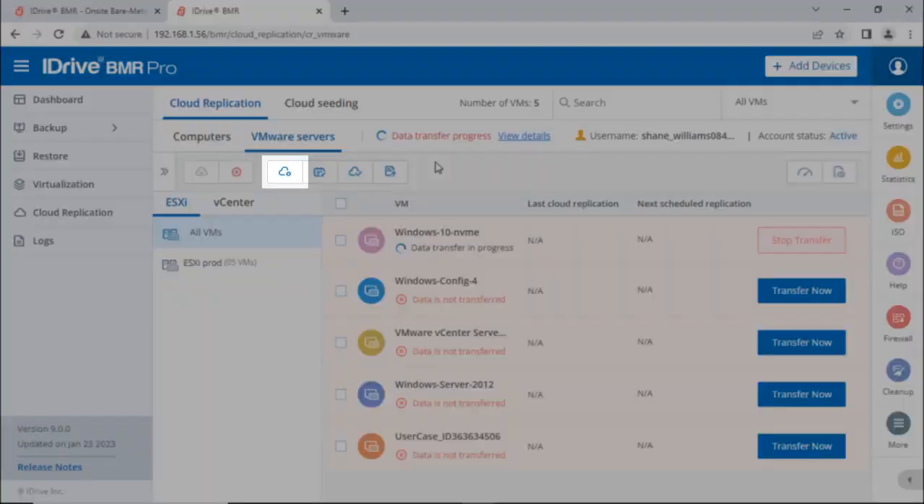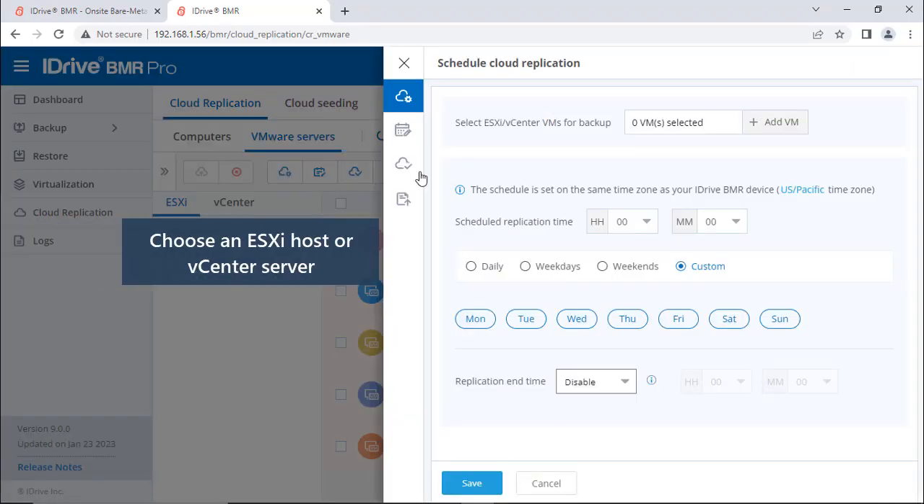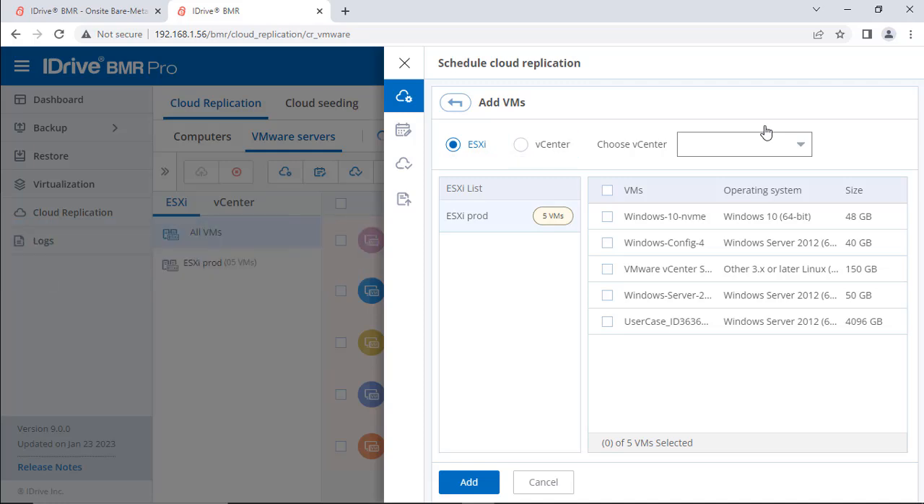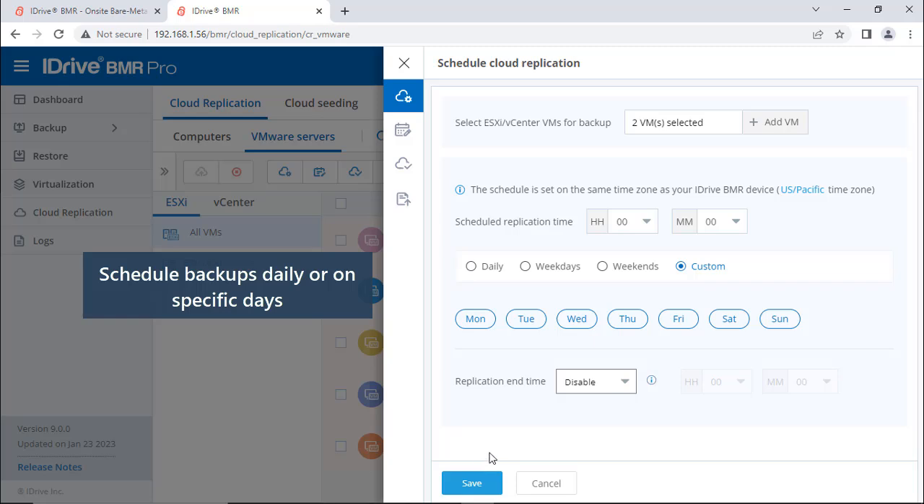You can also schedule a backup from the Schedule Cloud Replication section. Click the Add VM icon and choose either the ESXi host or vCenter server option. Select the required VMs and click Add.